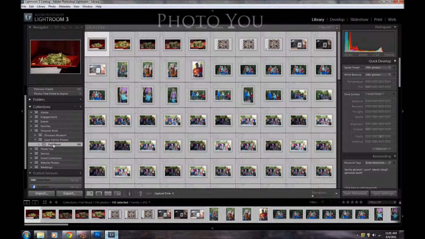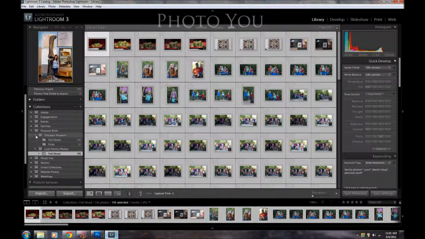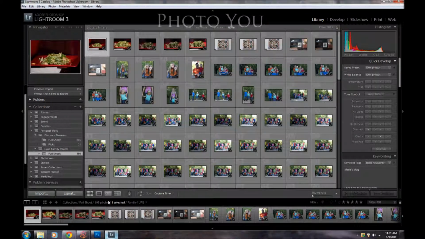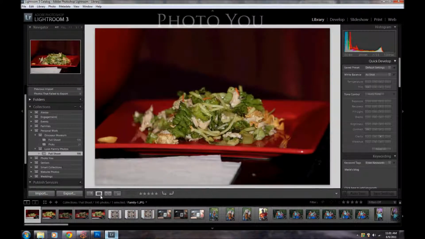And this makes it really easy to organize, because you can keep creating collections inside of your set, and you can have the full shoot, the best ones, and it just makes it really easy to organize. So like for the dinosaur museum, I have the full shoot, but then I have my favorites picked out. So now we can go in and pick out our favorites.